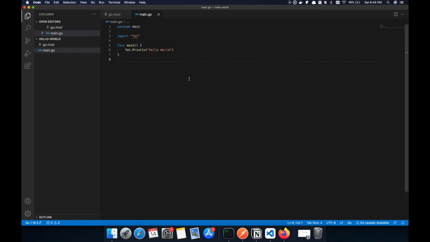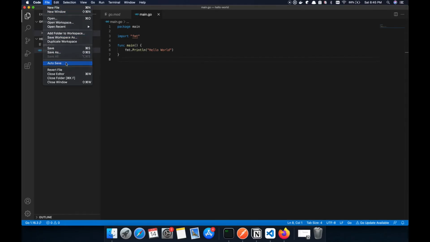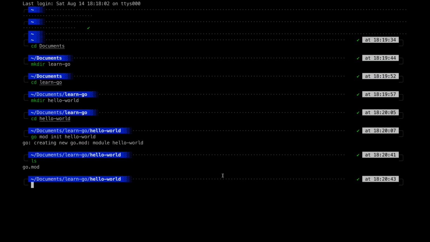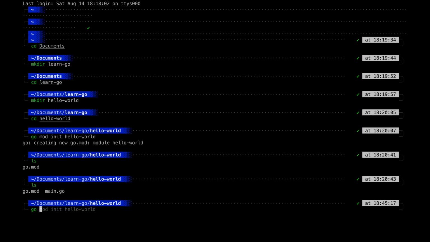We're going to hit Control S to save it. What you can do is go to File and select autosave so that you don't have to press Control S all the time. Now there are two things you can do. You can open the terminal in VS Code, or you can just go back to your terminal window which you already had open here. If you do ls here, you'll see that it has created main.go. Either way, you're going to write go build dot.